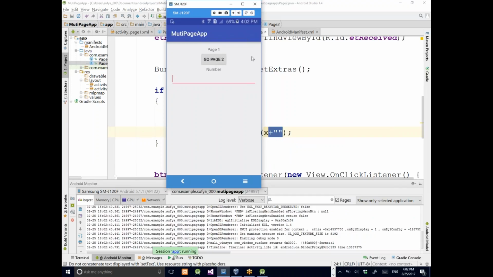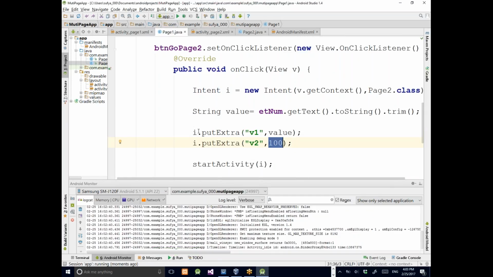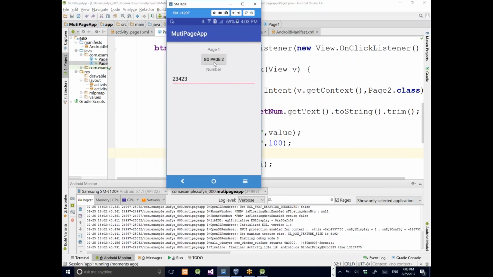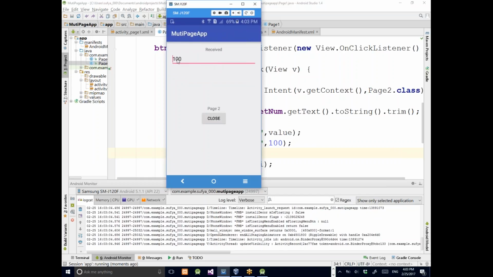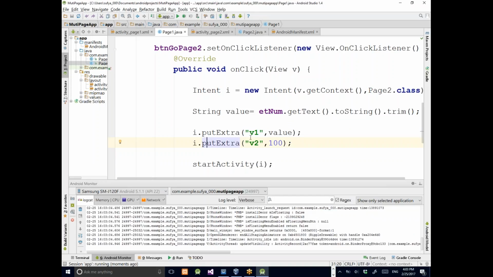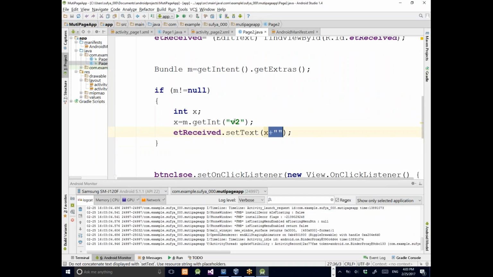Now, if I hit go page 2, I'm no longer using the string in here. Whatever I type here is not a problem, because I'm actually talking about receiving the other one, which is the 100. Remember, page 1 is sending two things, the one on the screen and the 100. The 100 is being sent as integer. So I've just hit go page 2. Notice what has been received is the value 100, because here I asked it in page 2 not to extract v1 but to extract v2.